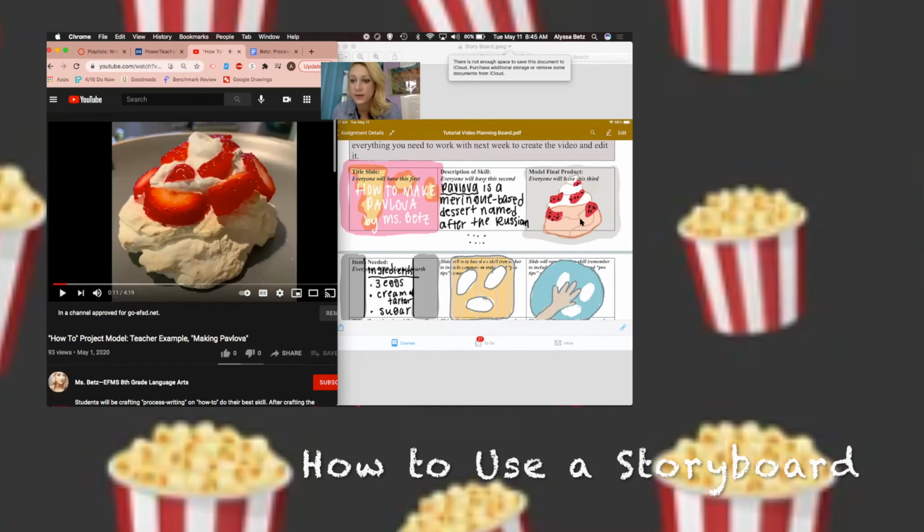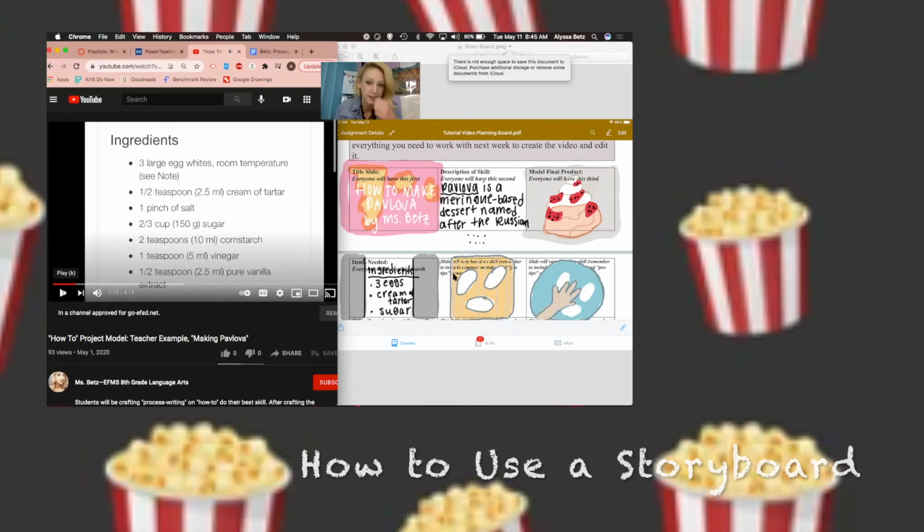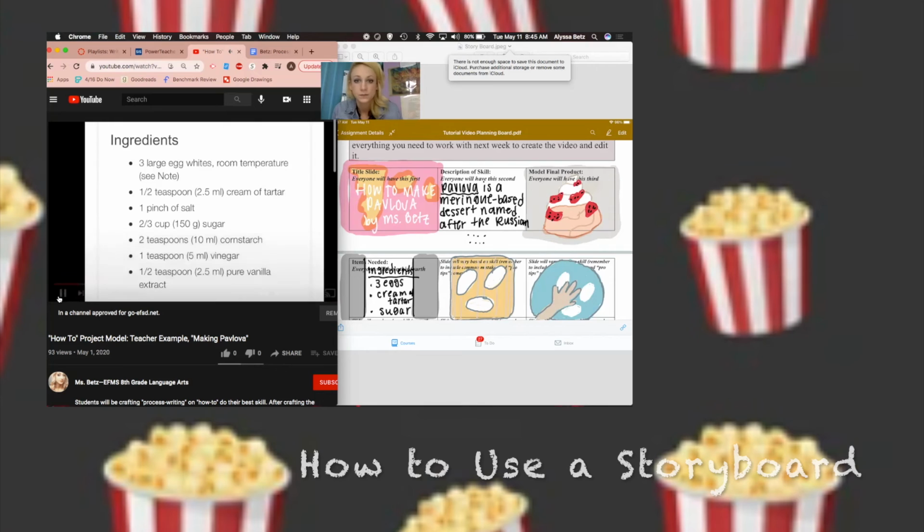Okay, next in my storyboard, I knew that I wanted to have a picture of the final product, and so then I have that in my video. Usually it's stuffed with fruit and cream. Crispy on the outside and chewy in the inside. Okay, next up on my storyboard, I mapped out that I wanted to have a list of all of the ingredients. So now in my video, you can see I have that there. You'll need 3 large eggs. You will need cream of tartar, salt, sugar, cornstarch, vinegar, and vanilla extract.